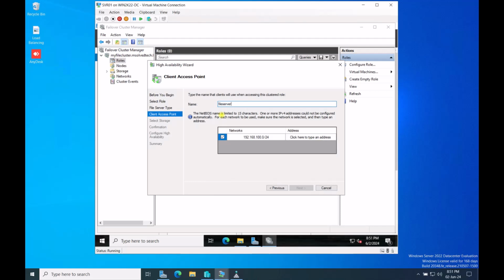I will put file server cluster. Okay, or I put file cluster one. And this one I will put the IP address like 18, the IP address that represents this file cluster one. Next.